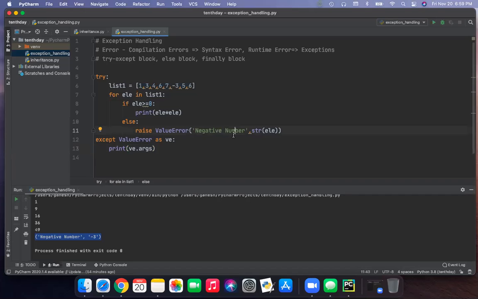Any doubt in exception handling? If you understood all the topics, try except block, else block, finally block, this is the only thing that is available in exception handling. The rest of the things you will learn at the time you are doing programming. This is the syntax that I am trying to give you. If you have no doubt, just type no doubts in the chat window.